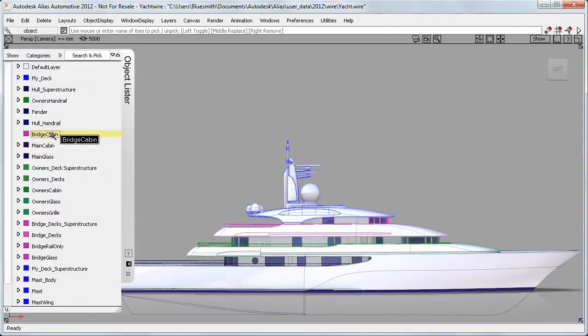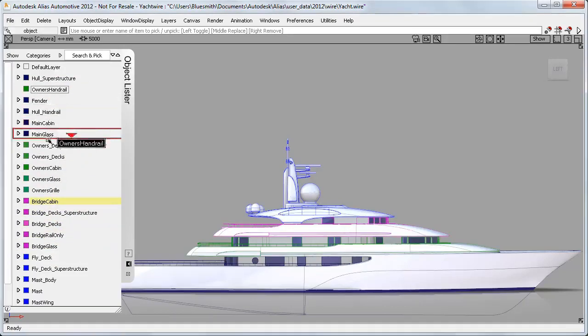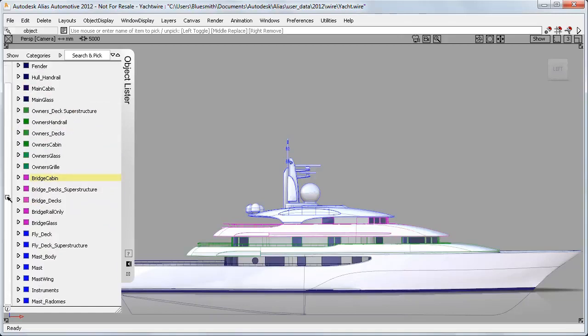The second big interaction improvement is the ability to now drag and drop within the Object Lister window. Here some of my layers are out of sequence, so I can simply use the middle mouse button to drag and drop them into the right position, and this makes organizing my layers much quicker.